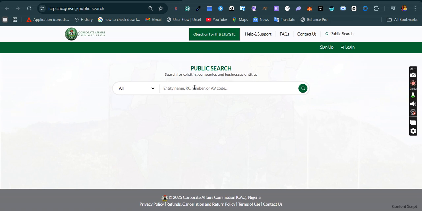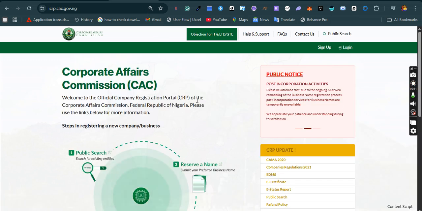So you can check the availability of your name, even though this public search portal is still yet to be stable. As at the time I'm making this video, there are some business names that are not reflecting on the portal, and they have been registered. So even though it's still having issues, which I'm sure will be fixed very soon, let's go back to the home screen that we have right here.